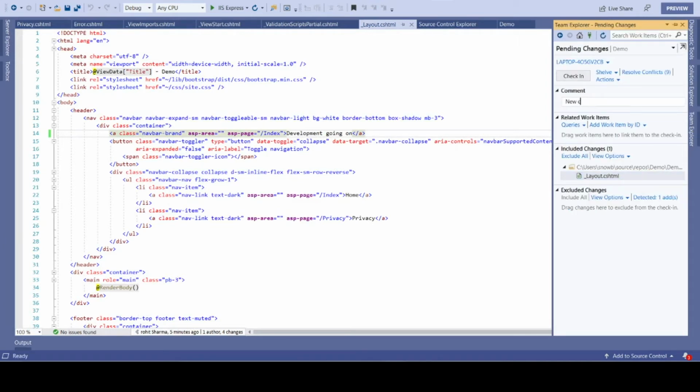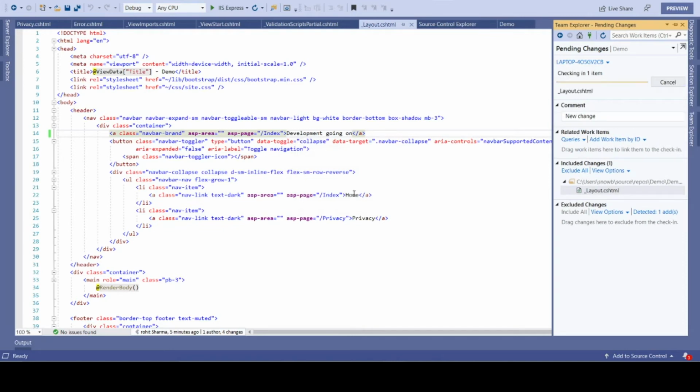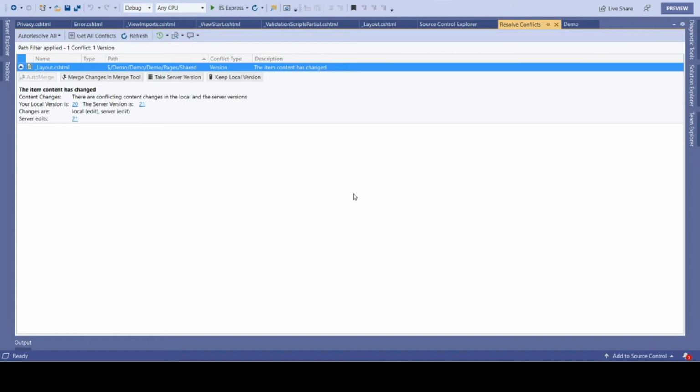New change, I'll just add a comment. It will throw an error, or in the form of an exception, it will ask us to resolve a conflict, a conflict has occurred. A new window will open, and what this window tells is that there are certain conflicts, you just have to resolve them, and these are the options provided here. So the options are auto merge. Auto merge, mostly the server or the TFS will take care of merging changes in the merge tool.